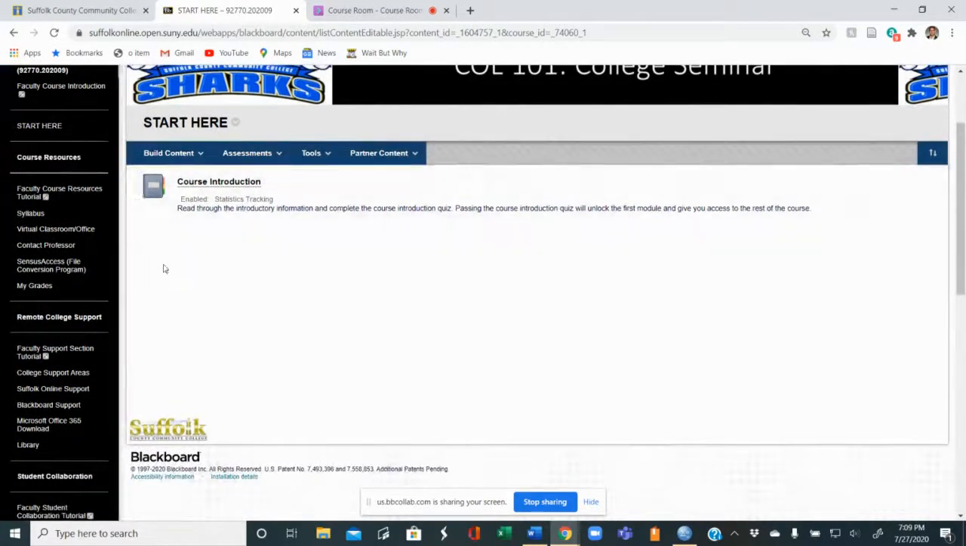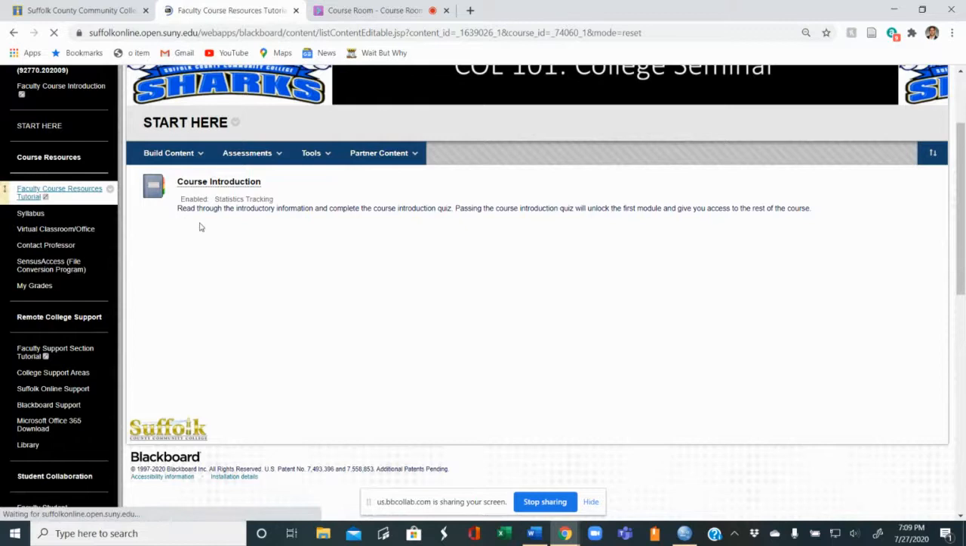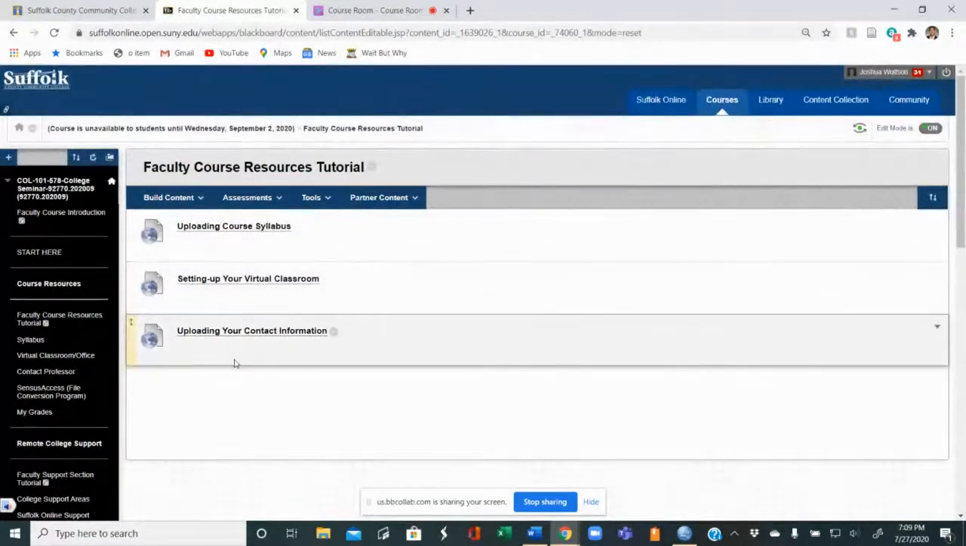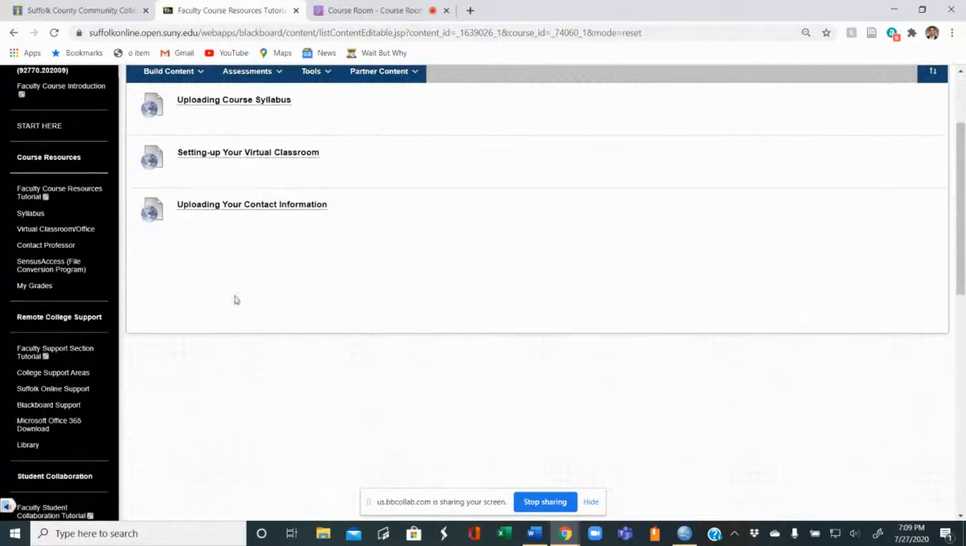So under the course resources section, which is right here, you're going to see a faculty course tutorial for these particular items in that section, which are already there, so you can take a look. So how to upload your syllabus, how to set up your virtual classroom, how to upload your contact information. And so all of that information is here. And so if you create a video for students, you can walk them through what you've already done as well.